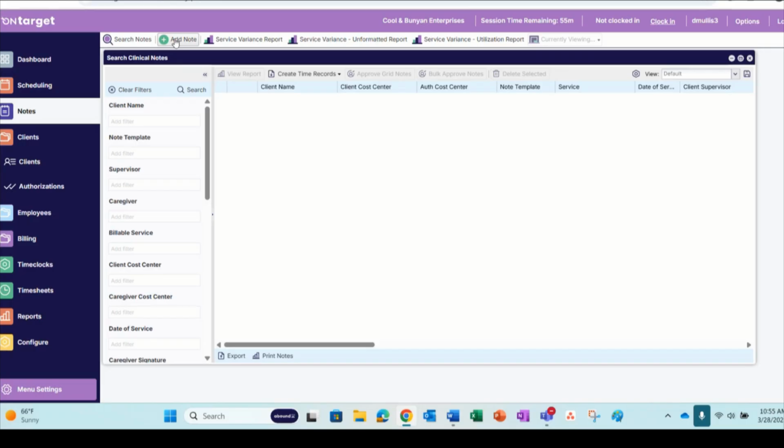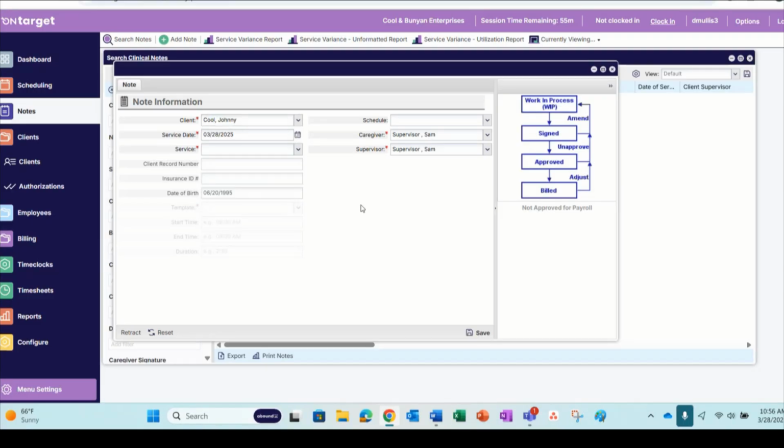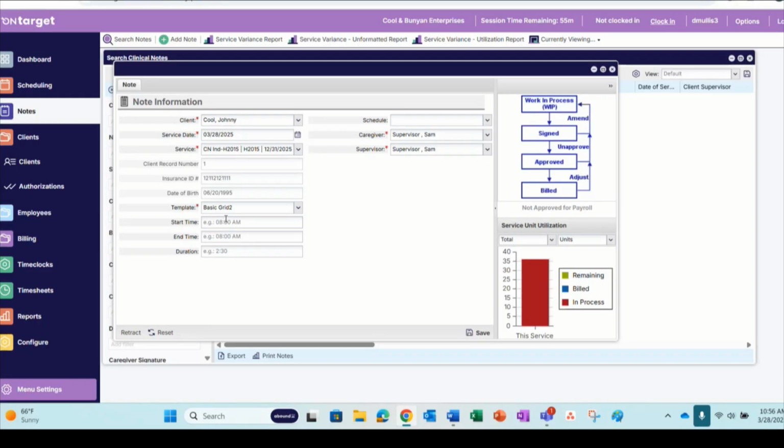Okay. So we've had a lot of buzz around our mobile app. I just want you to kind of see what that looks like from the mobile perspective. So I'm just going to simply, this is not even a scheduled service. So I'm just going to add note. I'm going to find Johnny Cool. And let's say this is today. And let's say that we did our community networking individual. And this work was done from 8 to 10 this morning.